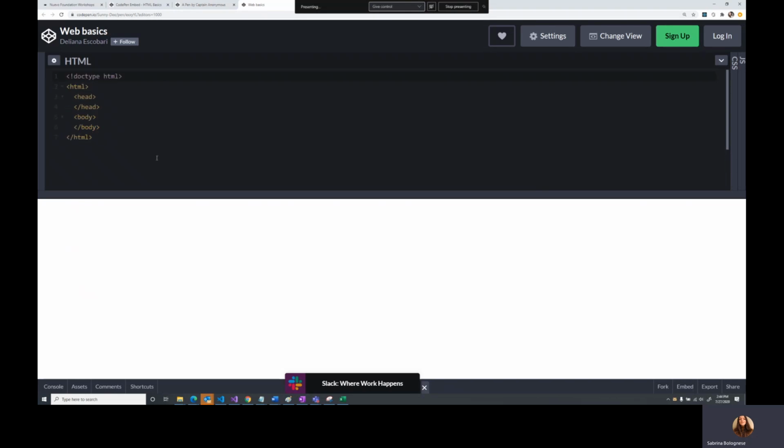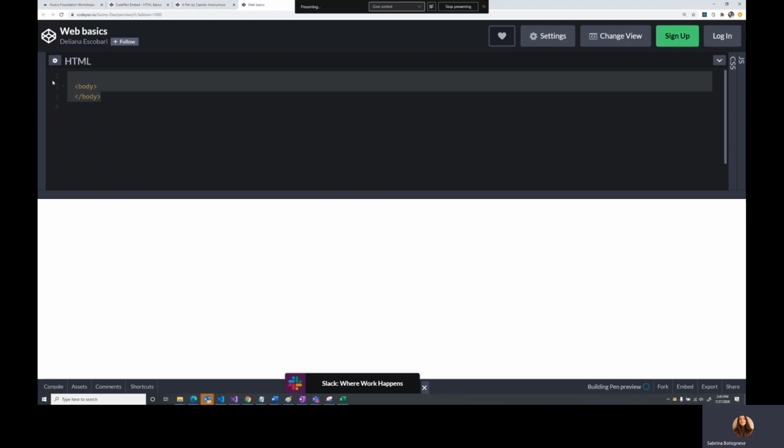Okay, well, the insight that it was going to tell us was that we shouldn't be including the head in this section here. Because of the way that Codepen is designed, we do not need to include the HTML tag or the head tags in this section. So we're actually going to go ahead and just remove that.